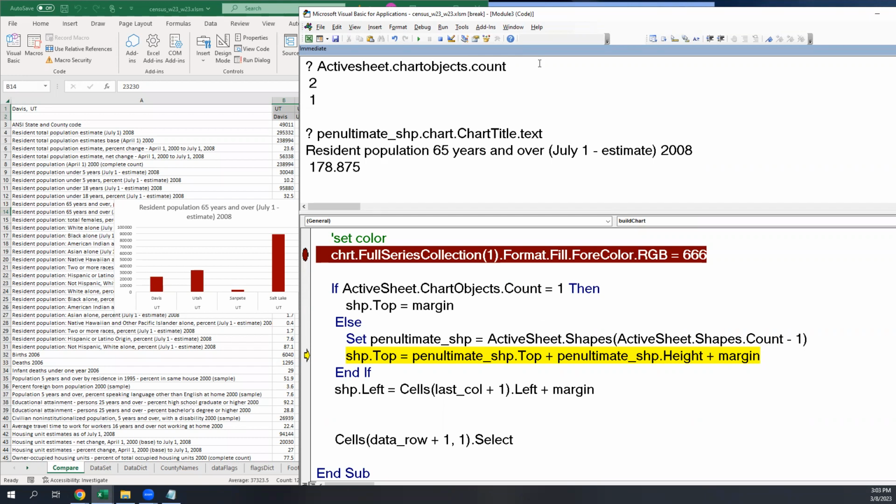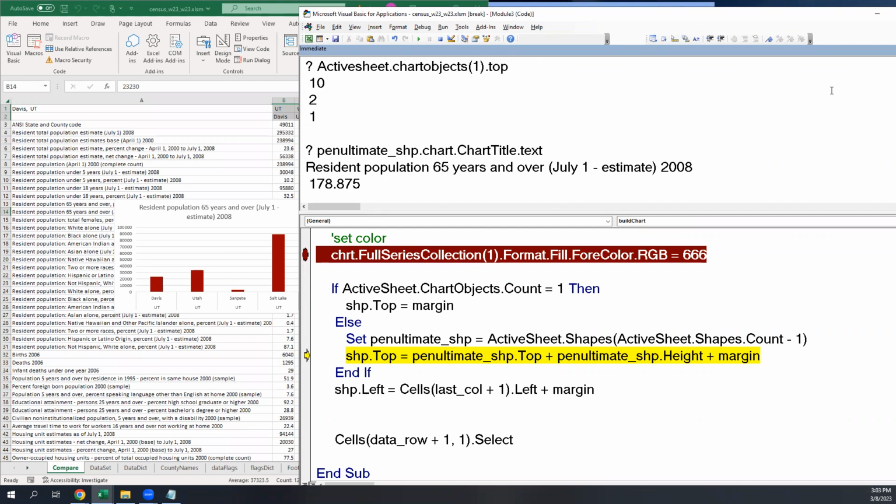I think it has the top property as well. So let's look for number 1 dot top. Yeah, so it's got a top as well. So instead of looking at the shapes, let's use the chart objects. Penultimate shape is out of all the chart objects dot count. I think that'll be okay.